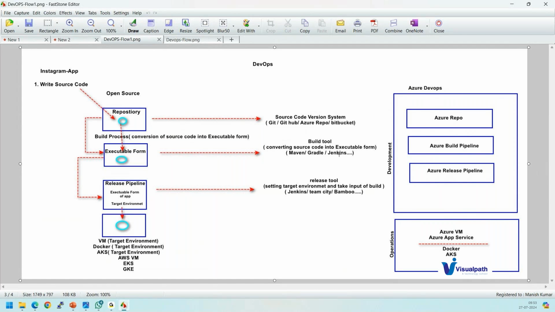Now there is a question to understand. For example, you are working for a company A. Company A says, I am going to use GitHub to maintain my repository, and I am going to use Maven to build my application, from source code to executable form. So you are working in company A, you learn how to work on GitHub and how to work on Maven. You know that if source code comes into GitHub, you can convert it into the executable form by using the tool called Maven.